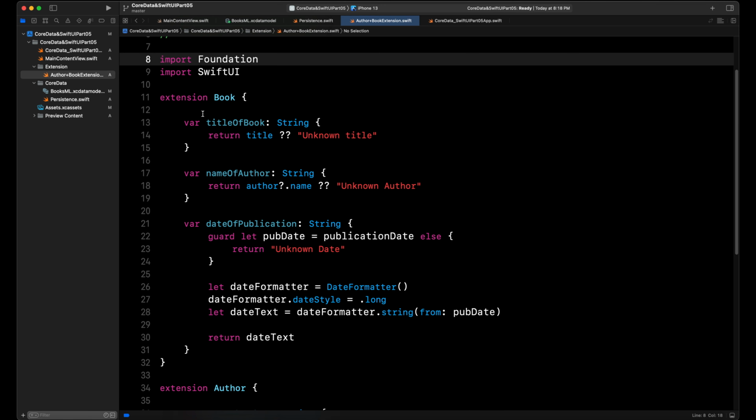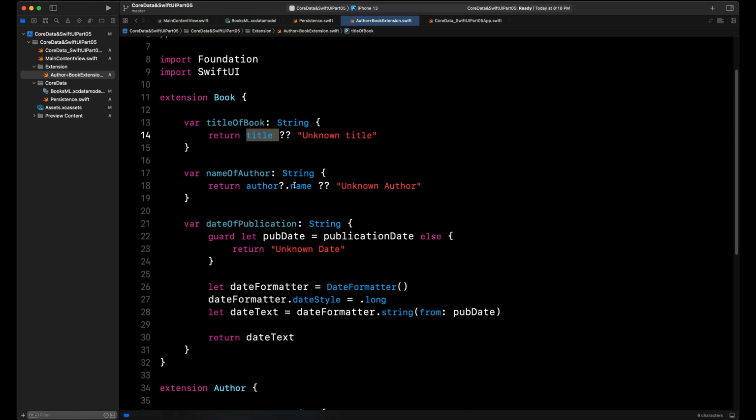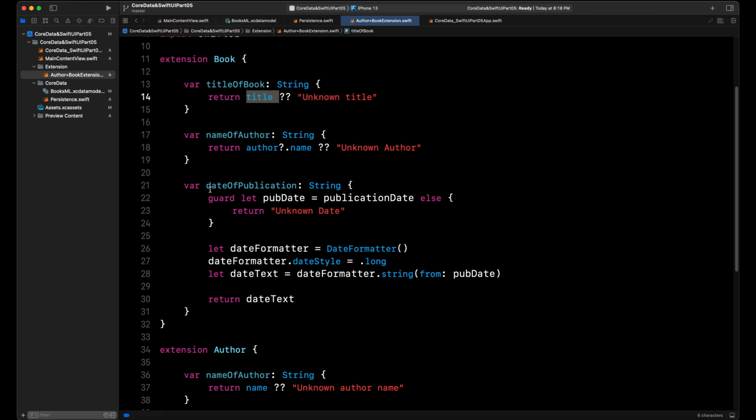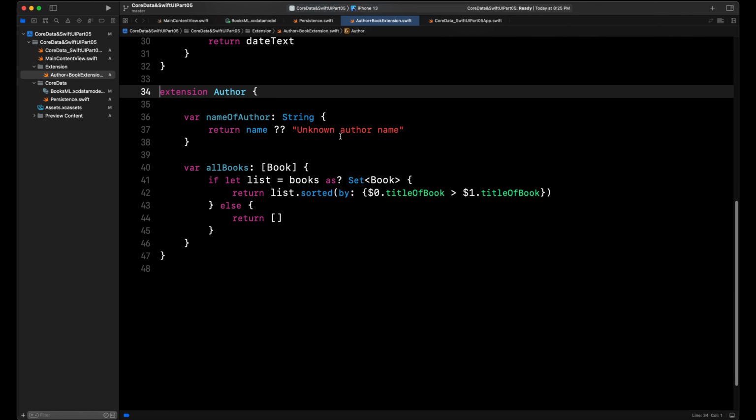First, as you can see, I create an extension for book to display the title for a specific book, to display the name of the author, and also to display the publication date. And also, as you can see, I create an extension for the author entity. First, this extension will display the name of a specific author. And also, with this extension, we will display an array of all books created by our author.